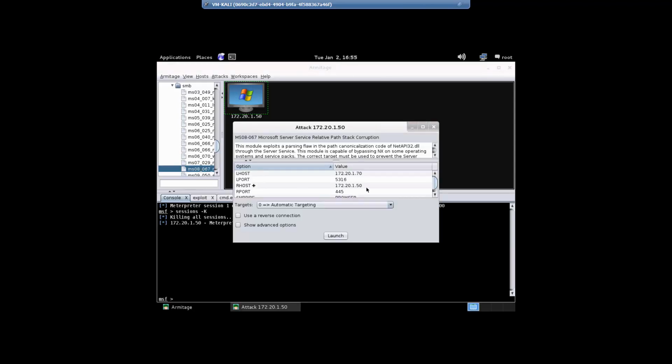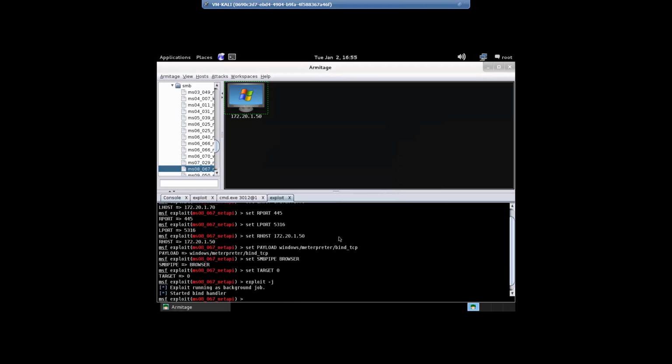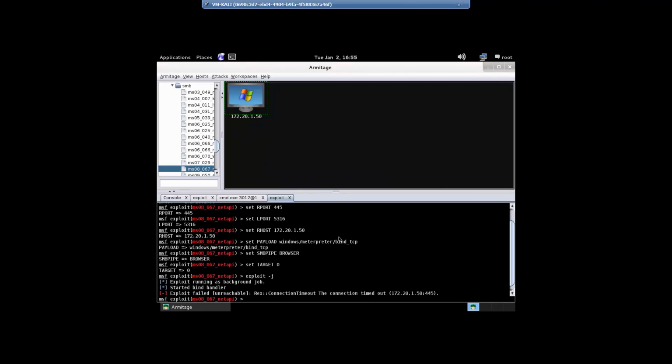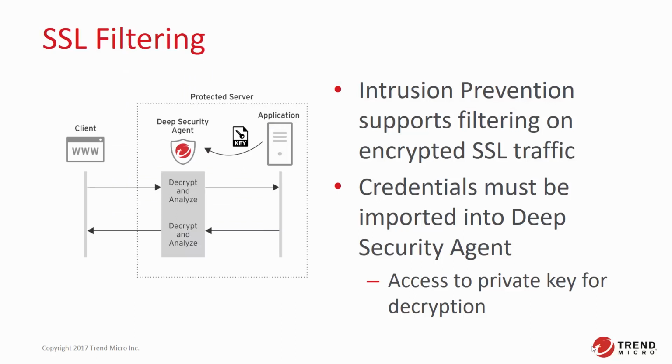The IP address of the client 2 computer is still displayed. Click Launch. And you'll notice in this case, the computer does not turn red, and you'll notice the connection has timed out. So in this case, the computer is protected and the Metasploit framework is no longer able to take advantage of that vulnerability.